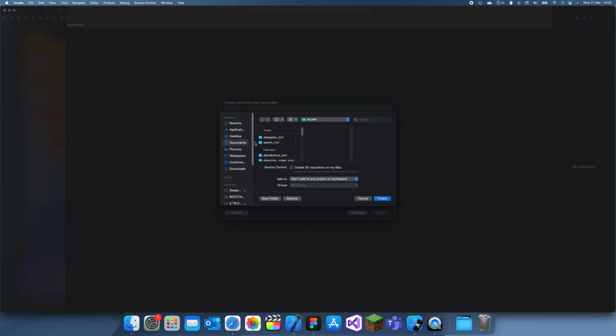I'll have to go to my Xcode folder and then the YouTube folder, which should be somewhere around here. There it is.